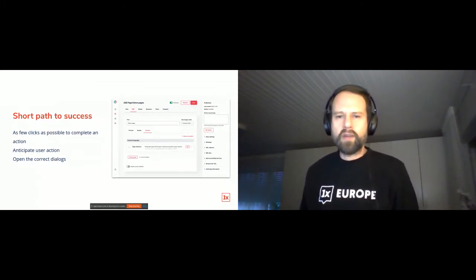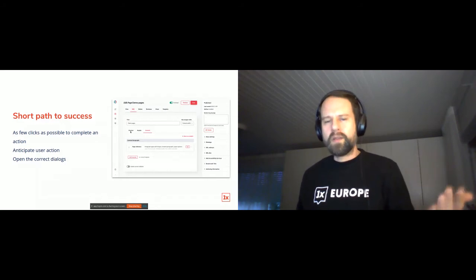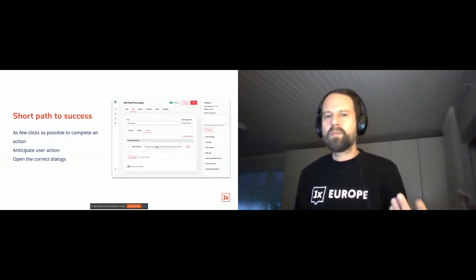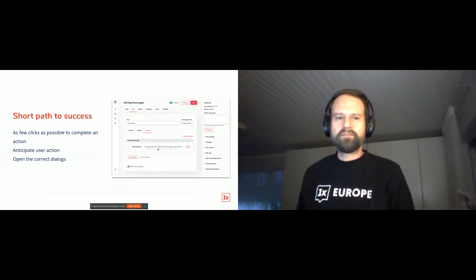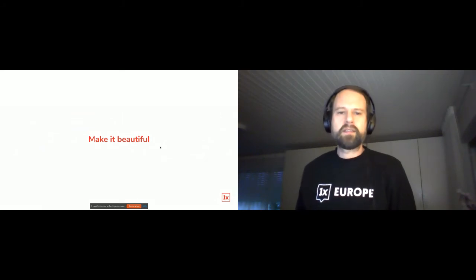You also need to try to anticipate the user action. For example, in this example, when you edit a page, it would not jump to the preview like it would when you edit a new page. It jumps right to the content, because that's the section you most likely want to change now. And then obviously you need to make it beautiful.